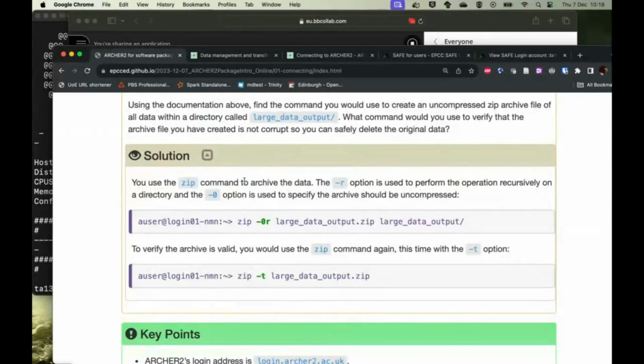So in this case, you could use the zip command to archive the data. The -r option is used to perform recursively on a directory. So it says, do this directory and all the files and other directories within it. The -0 option specifies that the archive should be uncompressed. So you do zip -r, then this is the name of the output zip file you're producing, and this is the name of the directory you're creating the archive from. To verify the archive is valid, use the zip command again with the -T option.